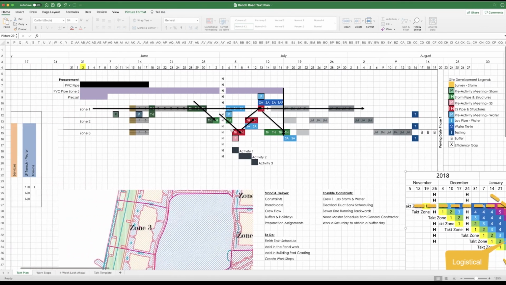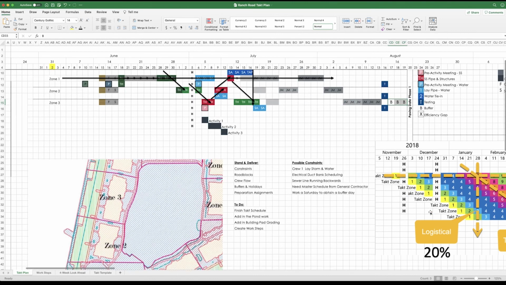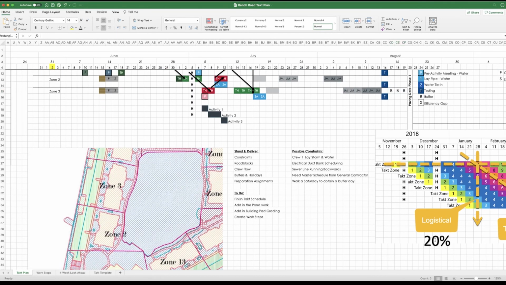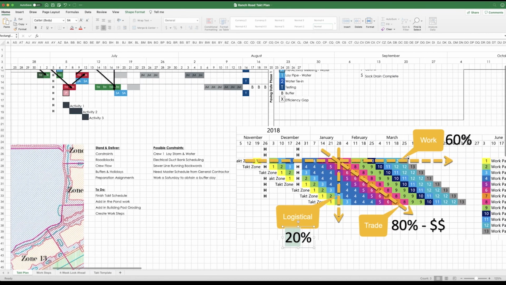So I do want to say that this was a scenario, even though we didn't have good continuity here, meaning activity stacked behind activity, we did have great trade flow. We're making a ton of money. We did hit the end date with buffers, and the logistical flow, because we didn't worry about anything over that 20%, did not hold us up from the things that would make us money, the trade flow and the workflow.